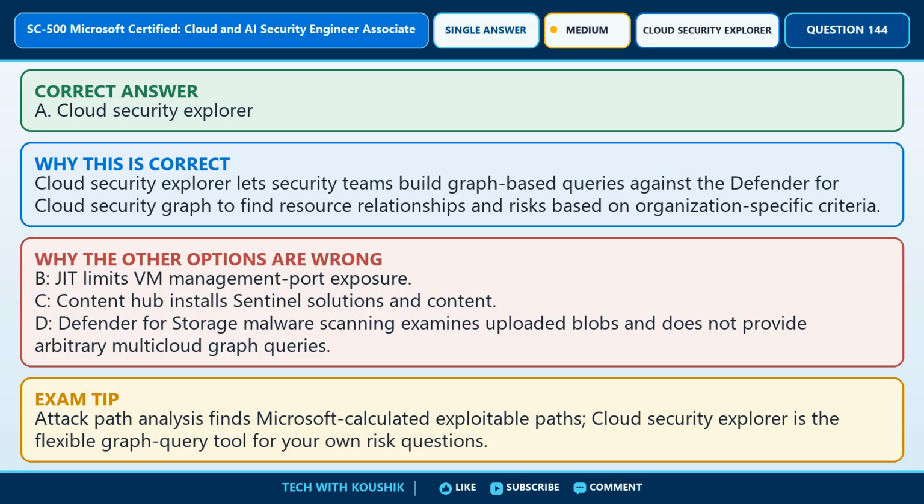The appropriate choice is Option A, Cloud Security Explorer. The key reason is Cloud Security Explorer lets security teams build graph-based queries against the Defender for Cloud Security Graph to find resource relationships and risks based on organization-specific criteria. B, JIT limits VM management port exposure. C, Content Hub installs Sentinel solutions and content. D, Defender for Storage Malware Scanning examines uploaded blobs and does not provide arbitrary multi-cloud graph queries.